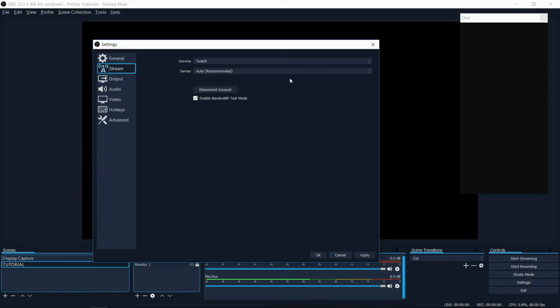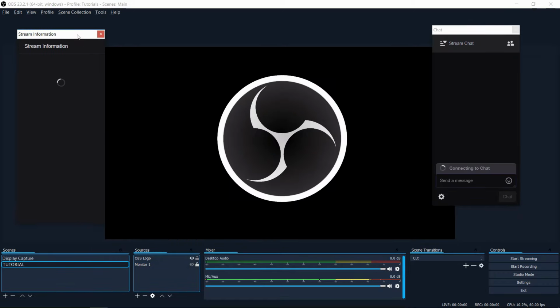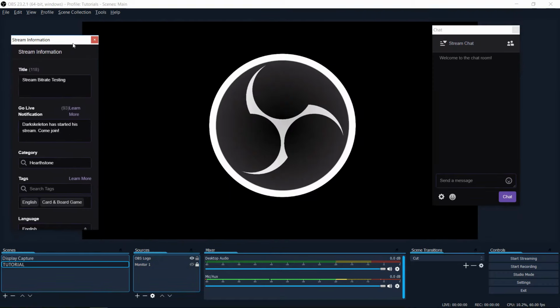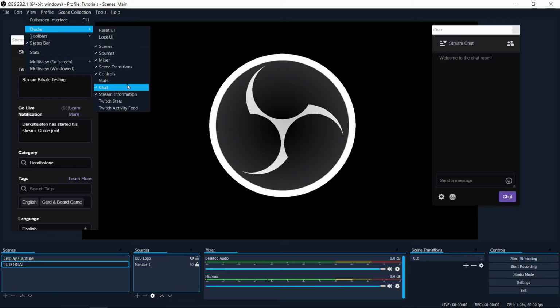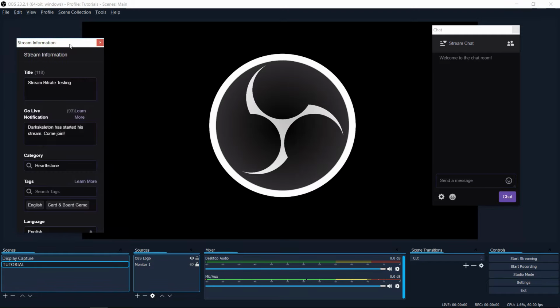So we hit apply here, and you can see here the chat windows popping up. The stream information window is also popping up here because I have the Twitch account connected. If for some reason you don't see these windows or you want to hide them, go to View and do Docks, and you can hide and enable chat and stream information here. Okay, so you can see in these windows pretty much the same stuff you would see on the Twitch dashboard if you go onto the website version.